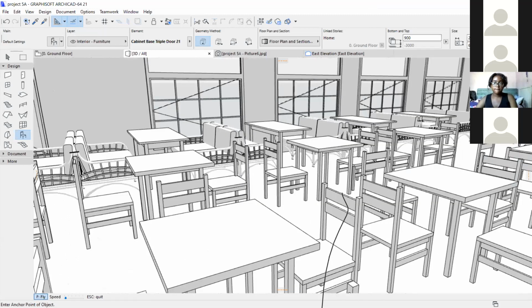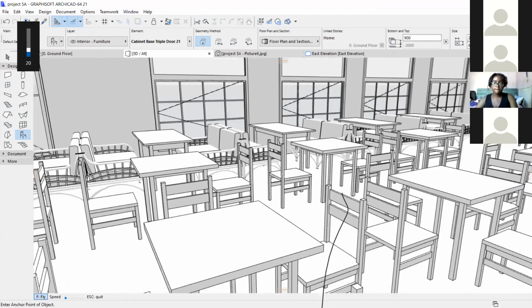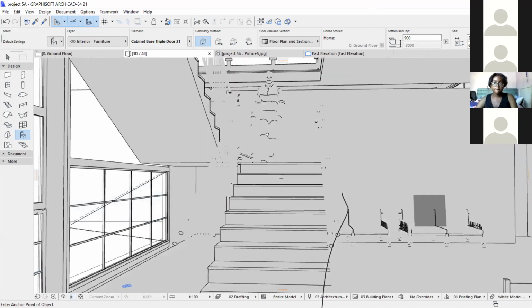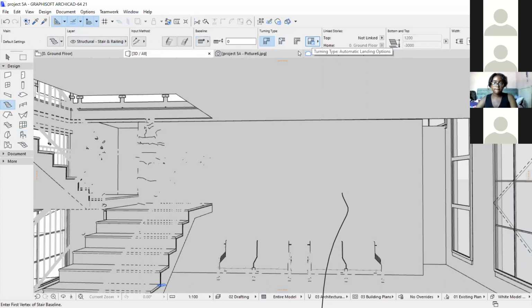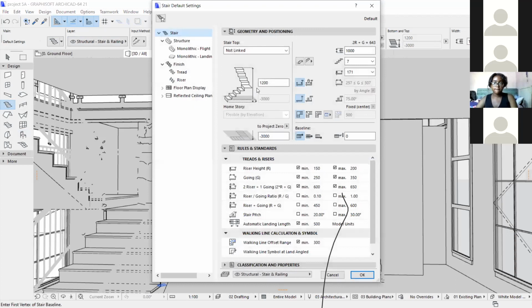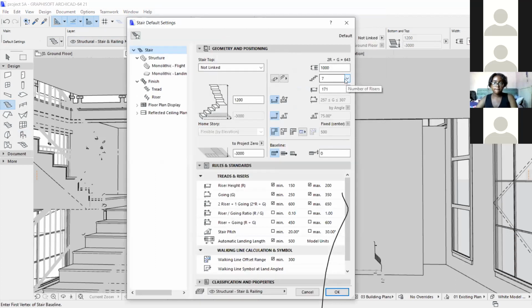For the stairs, let me just stop here, because building stairs needs a little bit of consideration. It's not as easy to build stairs in software as it is in real life, though real life also has its challenges. In ArchiCAD there's a stair tool, which when you press it changes the little settings up here to fit what you're doing. But to access a bigger library, you press Control plus T. It brings up the stair default settings. You have the geometry and positioning. This is where your knowledge of how to build stairs really helps. They've written the formula for you here: 2R plus G equals 643. Here you select how many steps you want, and the size.